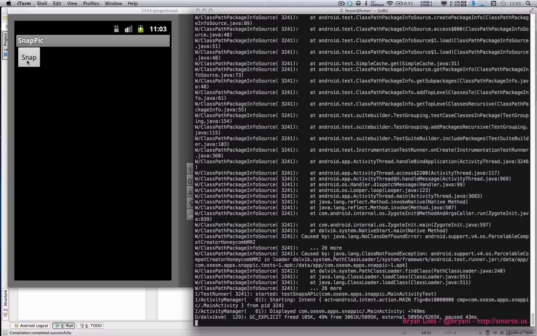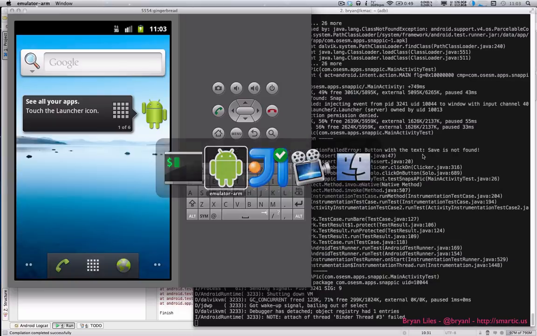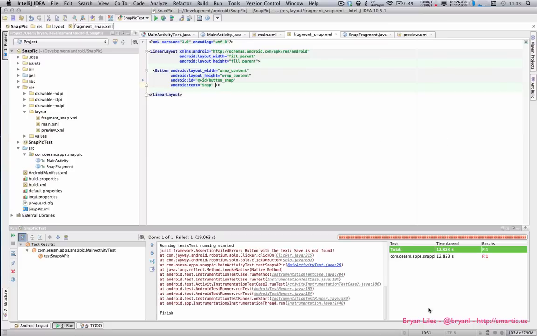So it pressed the button, but now it's going to complain that it couldn't find the button with text saved. So what we need to do now is actually wire up the snap button to actually call our camera. So how do we do that? And since we're at a high level testing, we don't really care exactly how it works. All we do care is that it works well enough to make our test pass.